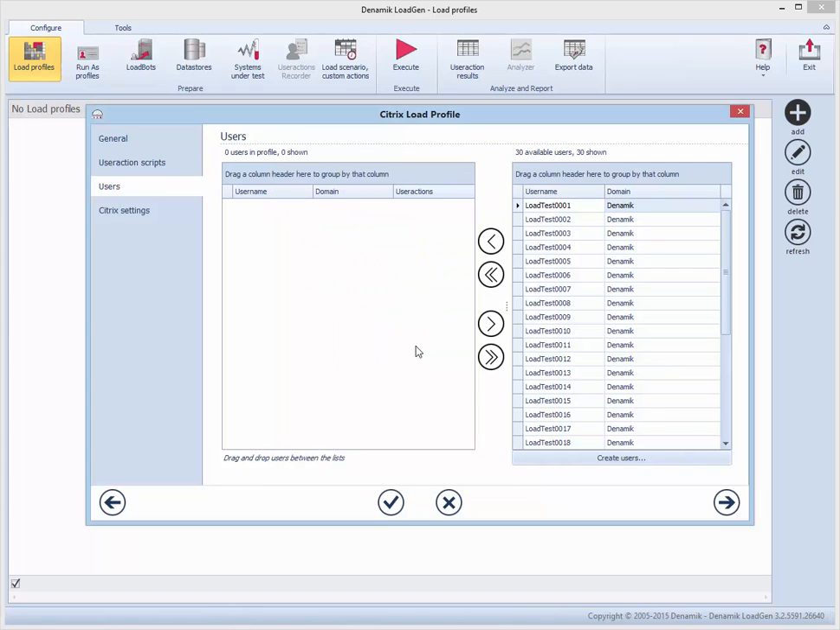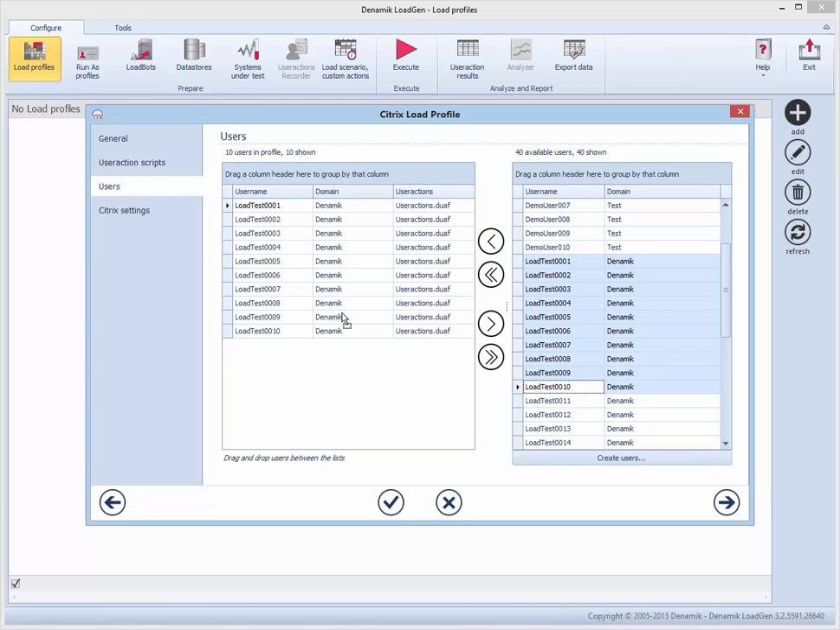When you have created the users that you want to use, select them from the list on the right and drag them into the list on the left. When you have multiple user action scripts, LoadGen will ask you which user action script should be used for these users. In this case, each user will be linked to the only user script available.